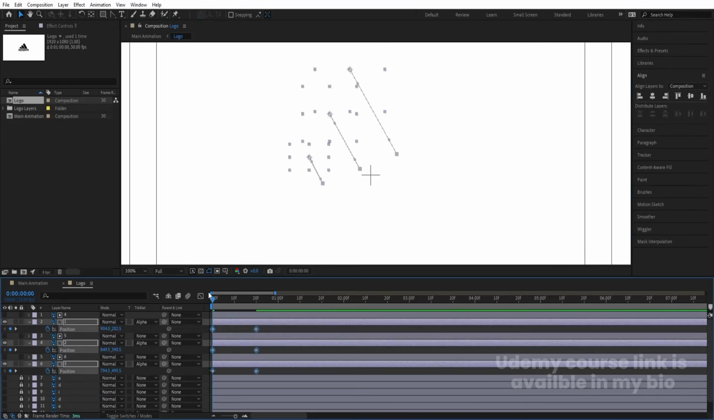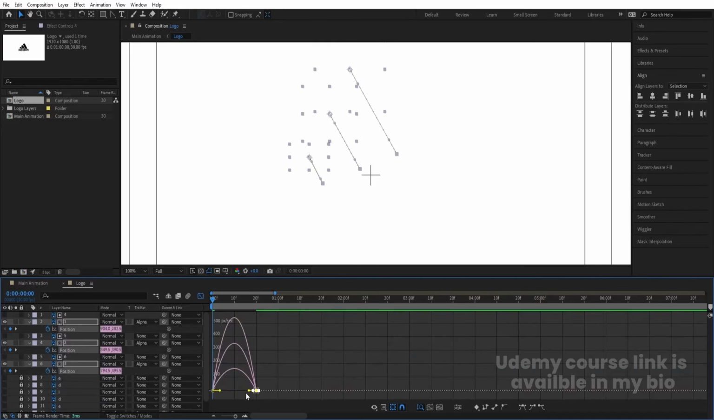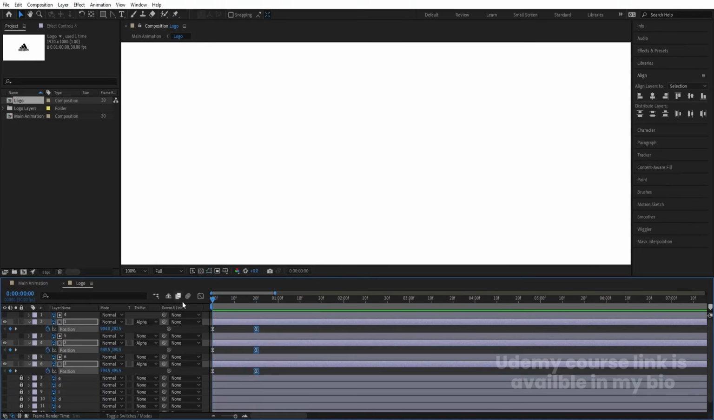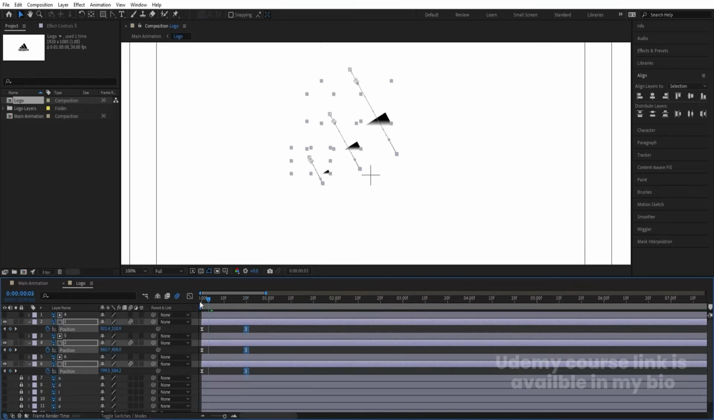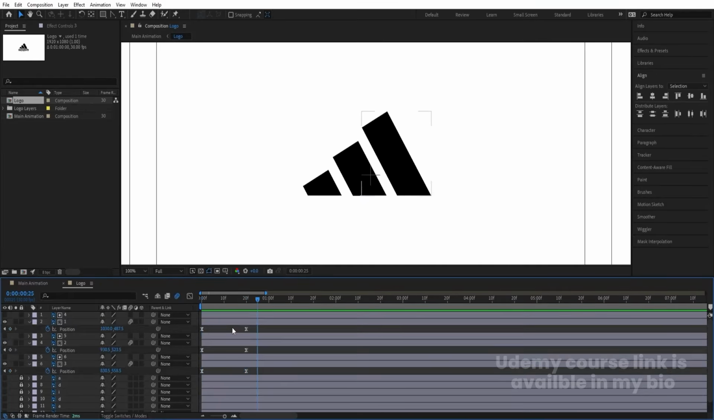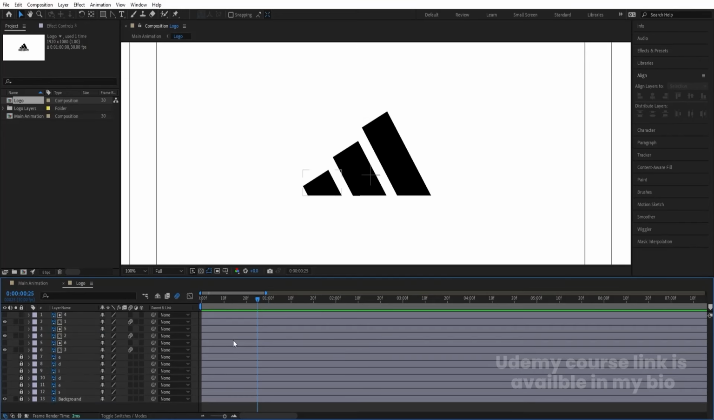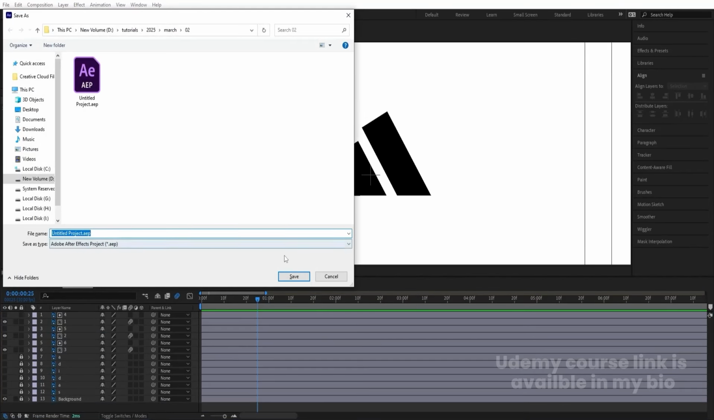Now select those keyframes and we will hit F9. Go to the graph editor, select this graph by holding shift, move this handle over here, so you will get something like this. Okay, and press F4 and enable the motion blur like this. Okay, now after that let's save this file.